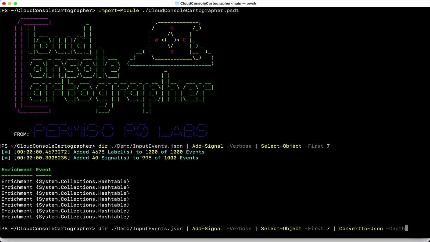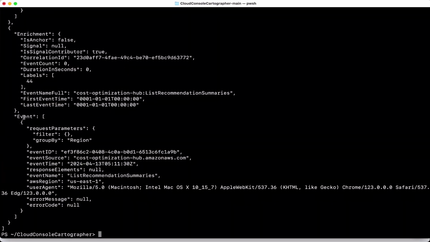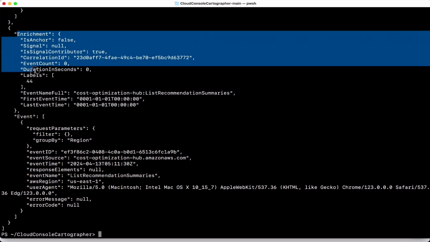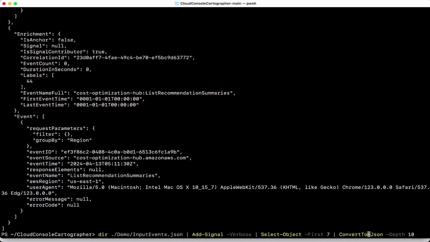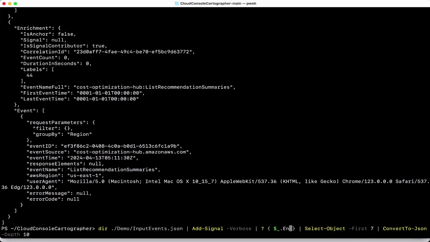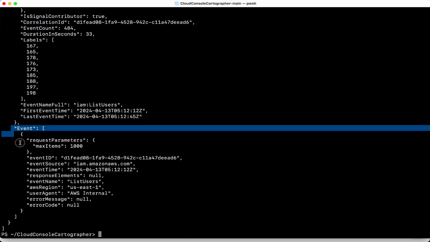Let's just look at a couple of these and convert to JSON real quick so you can see that we contain the original event, and then we also contain the enrichment object on top of it. In this case, this event wasn't part of a signal. So let's update our query to look for some examples where a signal was generated. We'll call this a signal-bearing event.